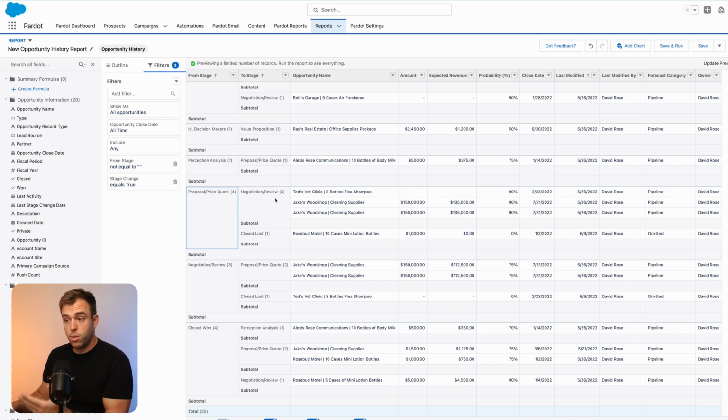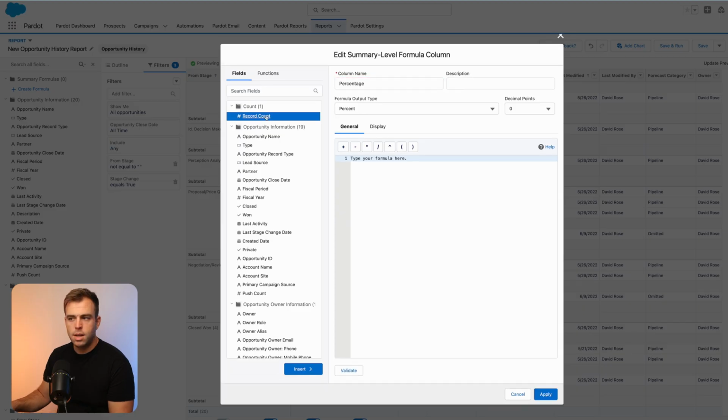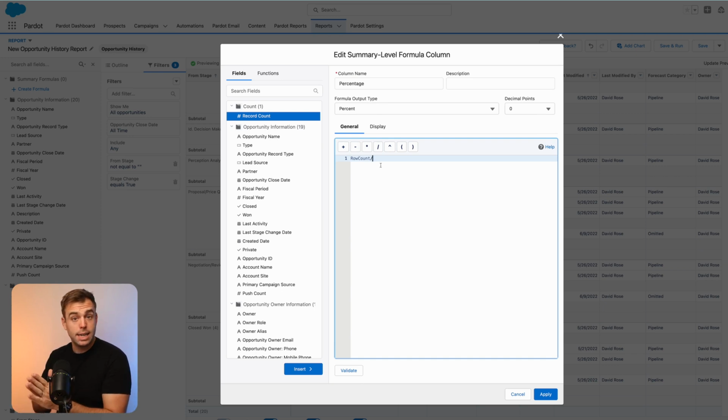Now, obviously, we don't want to do that manually, so let's put that in a formula. So the first option over here on the left says record count. Go ahead and select that and insert it, and then add the division symbol. So if we're looking at a specific group of opportunities that move to a specific stage, we can count that. That's our row count. But now we want to get the parent group's total count. So we get all of those opportunities that started in the same stage.